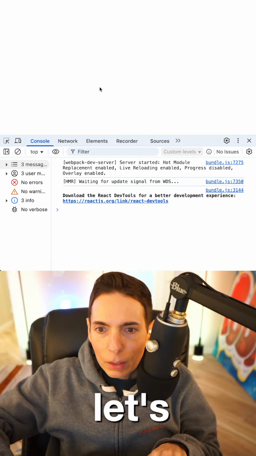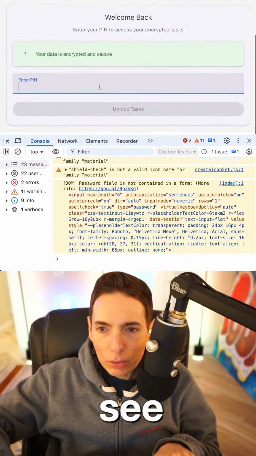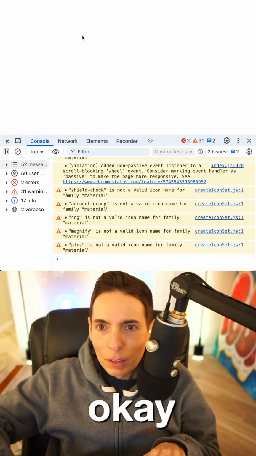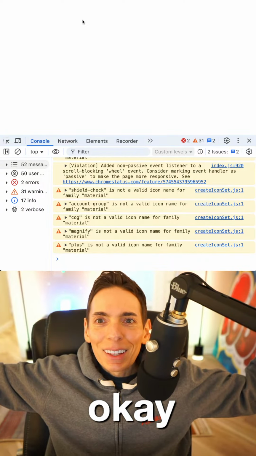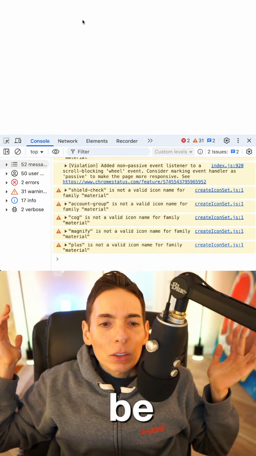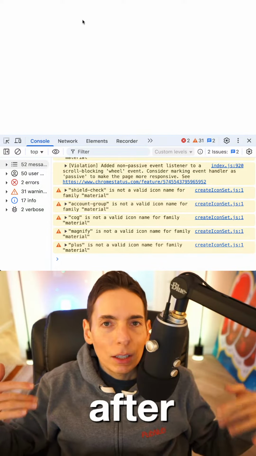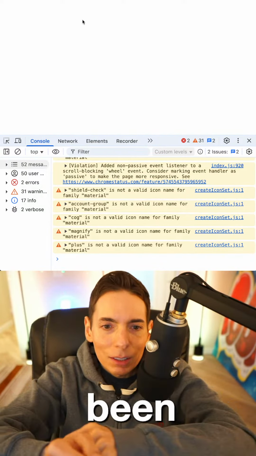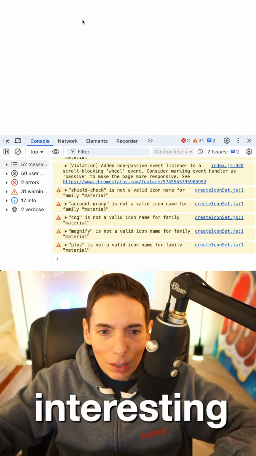But let's see. Okay, let's try it again. 1, 2, 3, 4. Unlock. Okay. Now that's as far as it got. But to be fair, Prashant, I stopped it after 3 iterations. So if it kept going, I'm pretty sure it would have been more interesting.